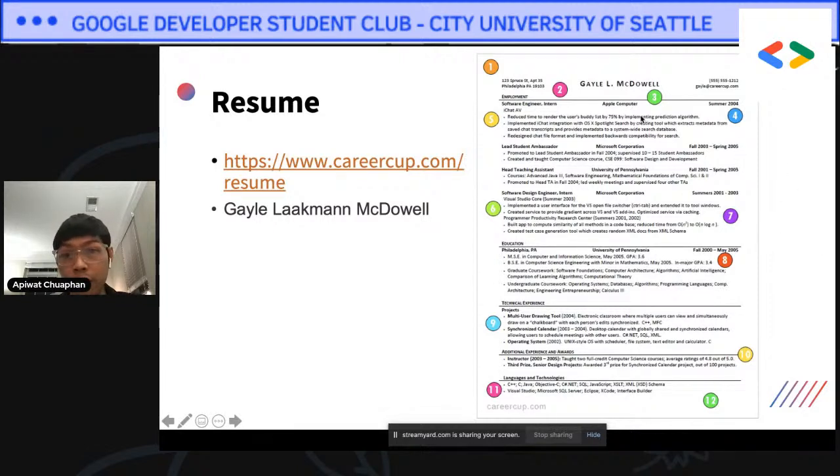As you can see in the template, I'm not sure if you see my mouse moving or not, there are separate sections for employment experience, education, technical experience, the projects that you've done, and also the technology or skills that you built. The first one separates the employment experiences, like the company you worked for and the title, with bullet points that contain the description of what you did, what role you were responsible for, and what impact you had for the company.